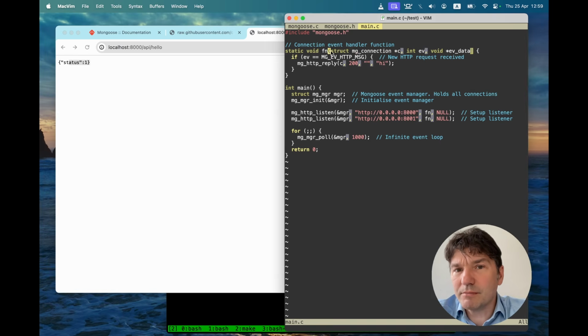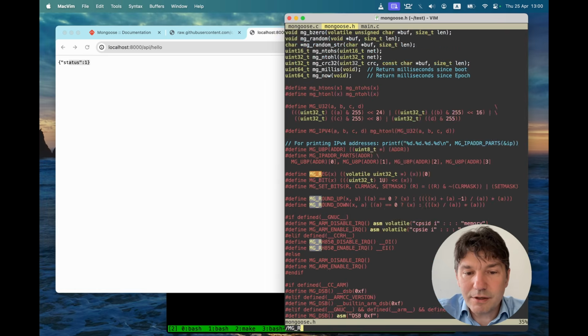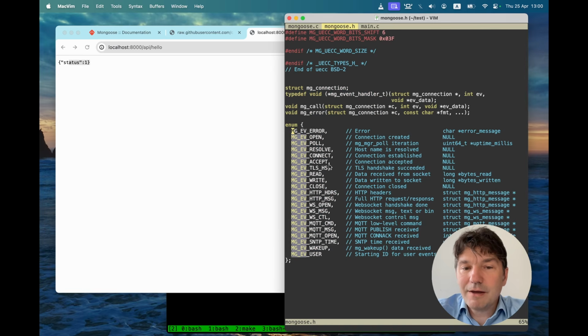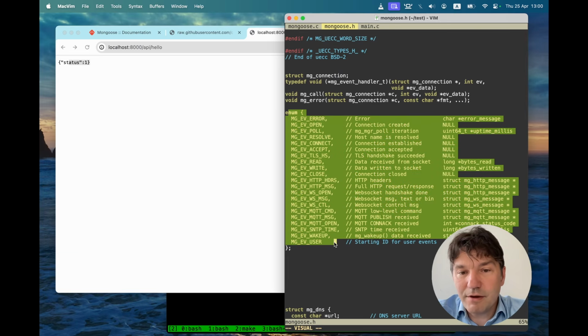And the signature is pretty simple. So the event handler gets 3 arguments. First is the connection itself that receives an event. The second argument is event. And the third argument is event data. So event data is the void pointer argument that its meaning depends on the event, right? And what are these events? We can take a look at these events in mongoose.h, mg_event. So if we search for mg_event, then we see this big enumeration, which lists all the events that exist in Mongoose, right?